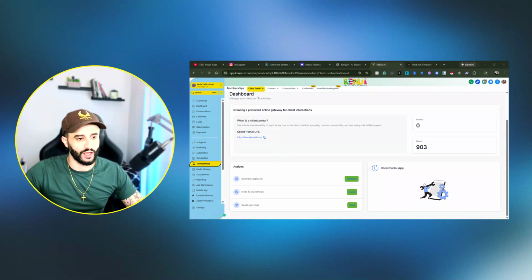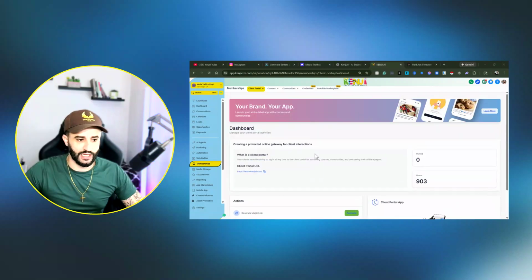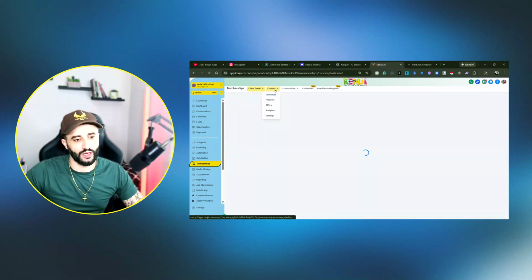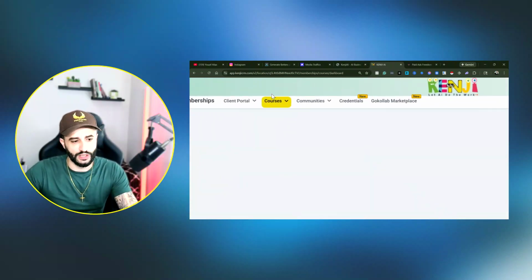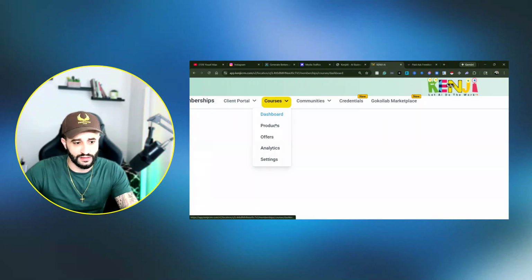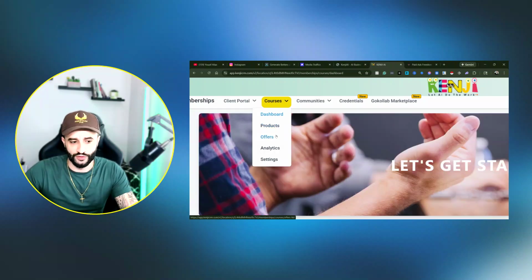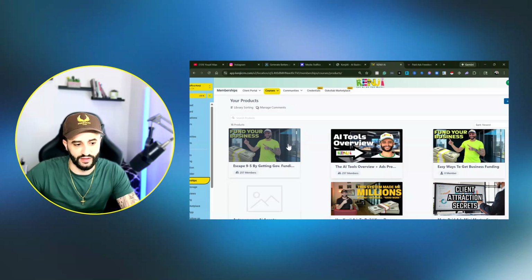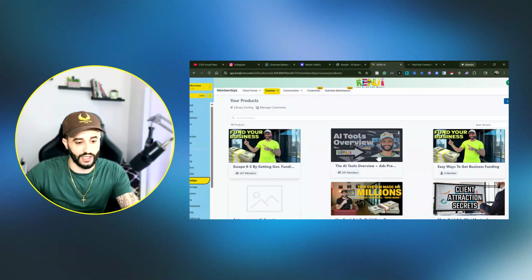Now, first things first, to understand how courses work, you're going to have a client portal. This client portal beforehand is going to be a random link, but I'll show you how we can update it in just a moment. We're going to go on courses. So your community and membership area is built from courses, which are the products and offers. You have analytics and then settings. To go into products, this is what kind of courses you have available to be used in your community.